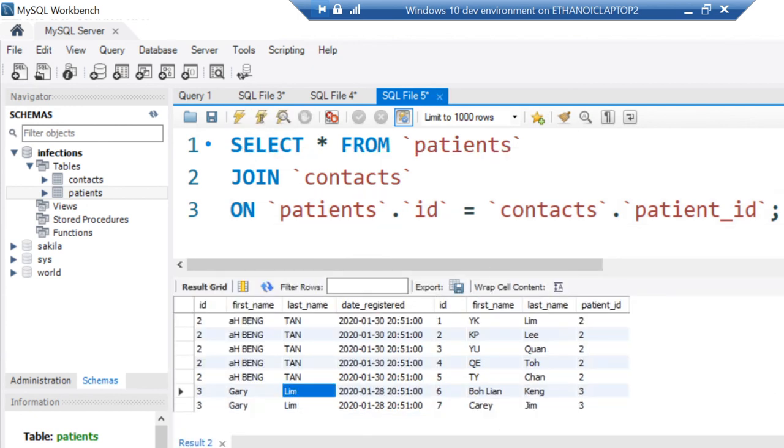Now I'm going to show you that if you have two different patients and two different contacts, when you merge and join tables, you see that for Abing here, he gets all the contacts that are linked to him, and for Gary, he gets all the contacts that are linked to him. So it's using the join.